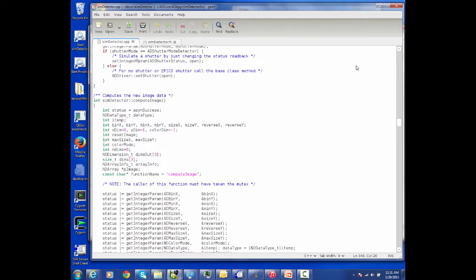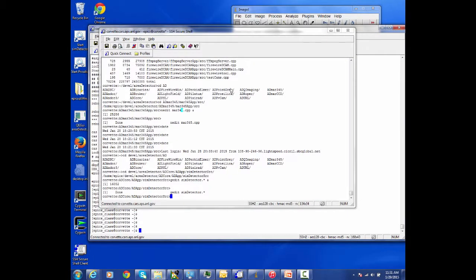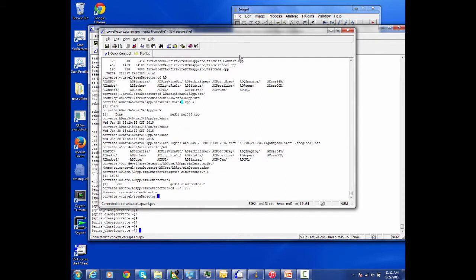Okay. Where are we at here? Oh, it's almost noon. Okay. Let's just quickly look at the MAR 345 driver, because I don't think it takes that long. Because a lot of it's going to be similar to what we just looked at.